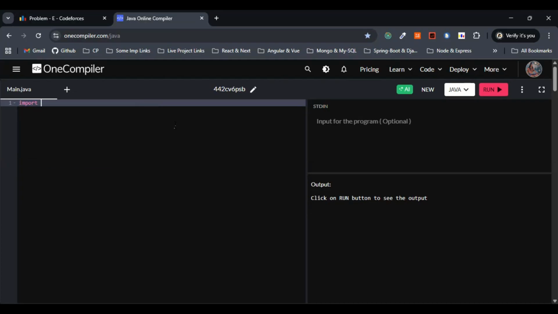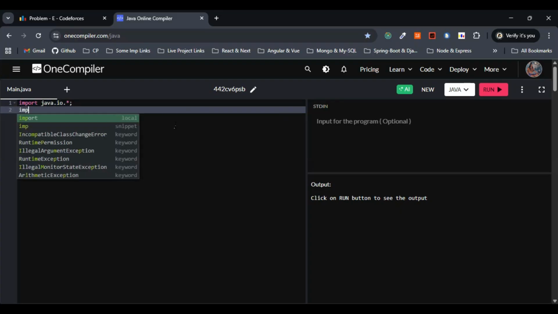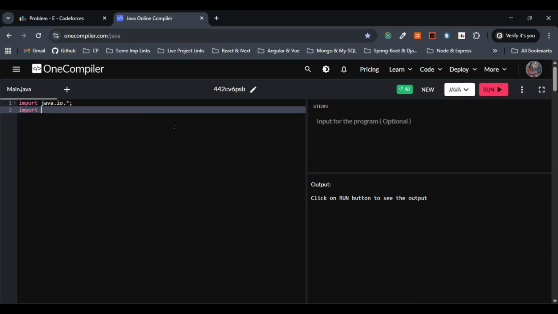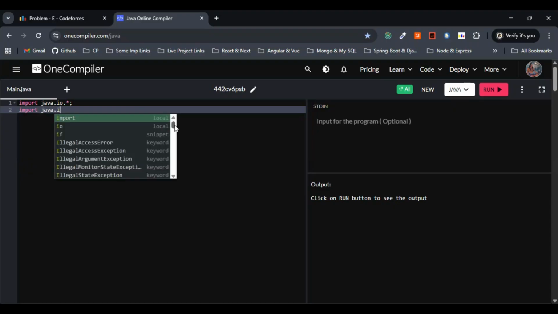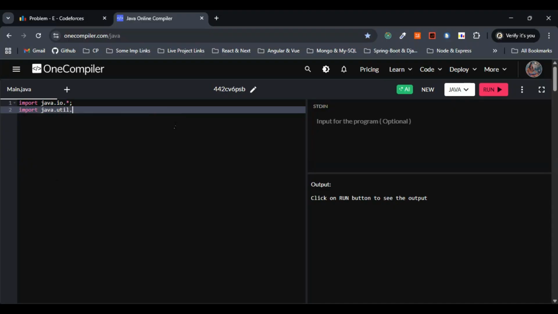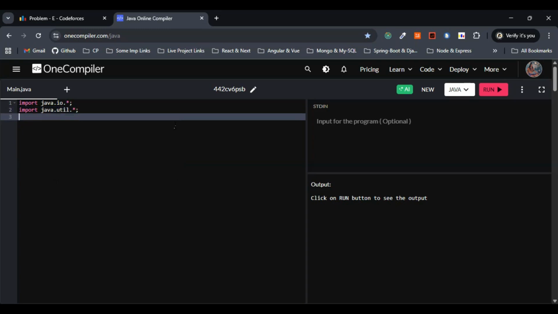Let me import here. java.io.*. So this is fine. Also, we'll be making use of the different utilities. So let me import java.util.*. So this is also fine.